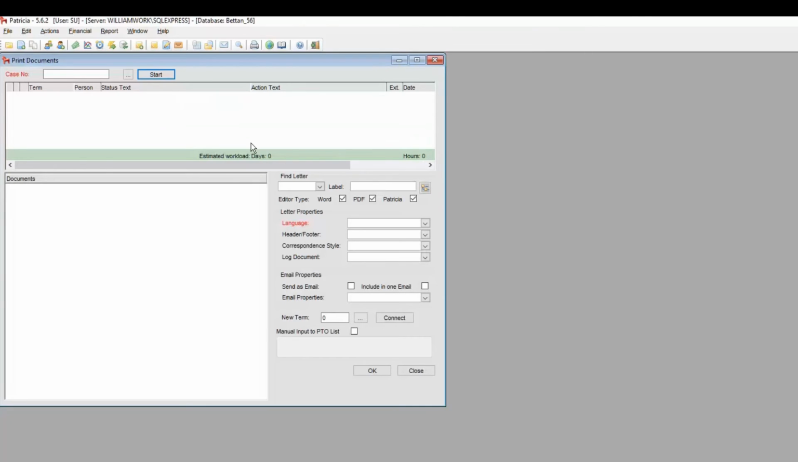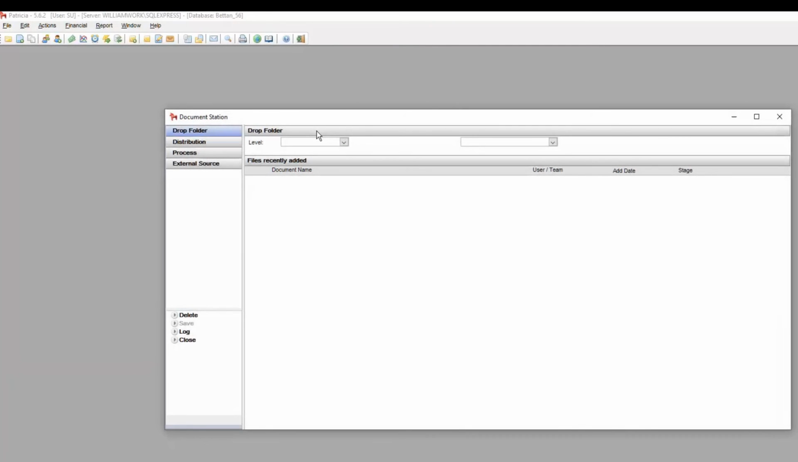The View Print Letter button opens the document generation window, where you are able to generate documents that will be saved to your case. The Document Station opens up the bulk document processing window. This area gives us the ability to process documents in a batch-like fashion, be it scanning in of documents, allocating documents to responsible persons, or saving documents to relevant matters.